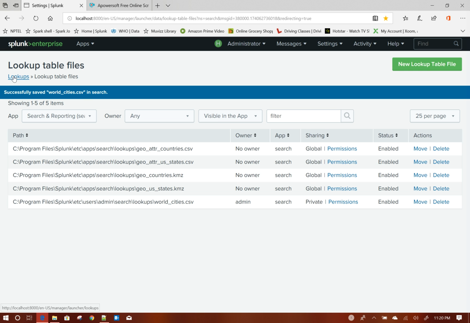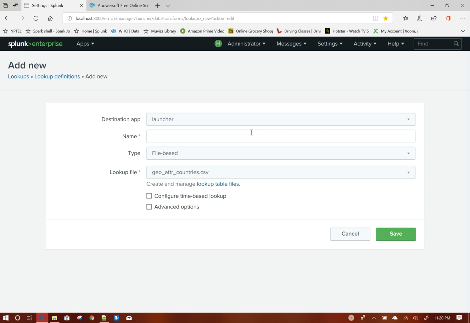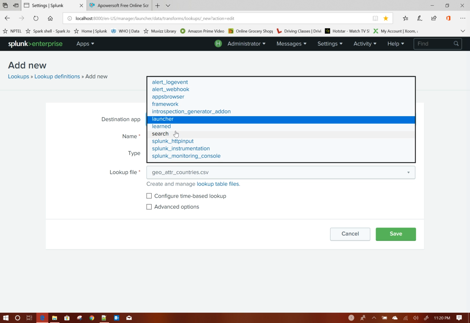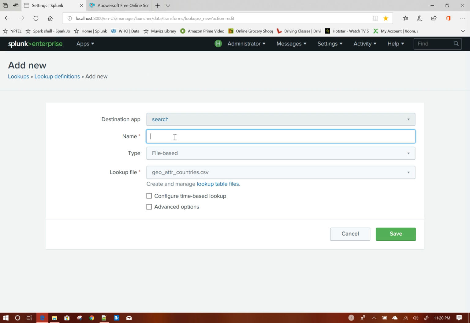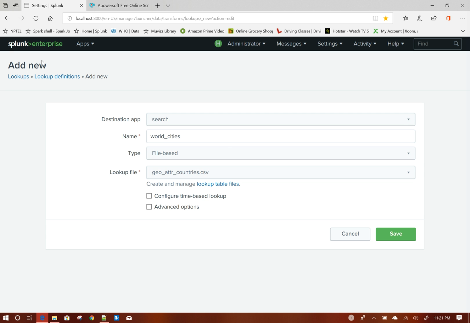Okay, now again go to lookups and you have to create the lookup definition. Now click on add new. Select the app, search, name, world_cities, type should be file based, select the lookup file name here. Okay, let me see what's going on there.